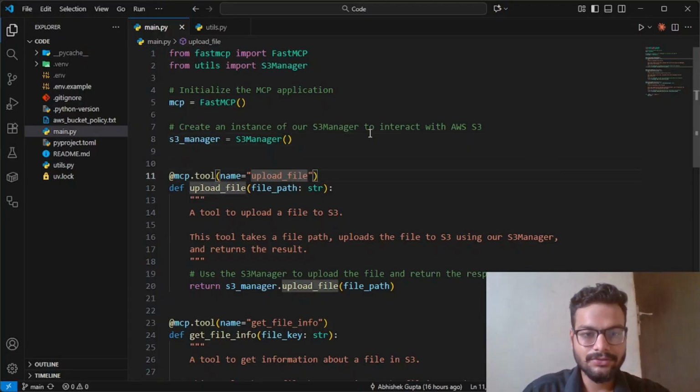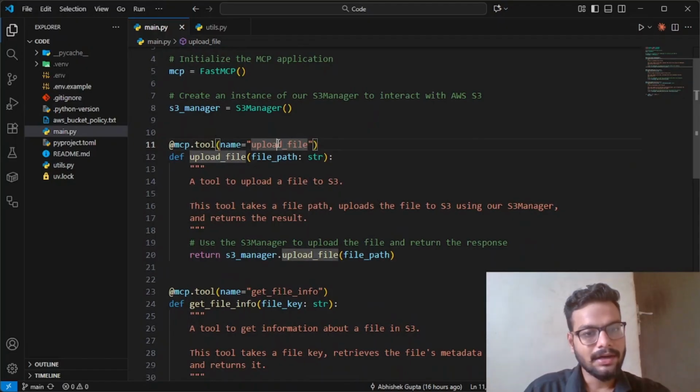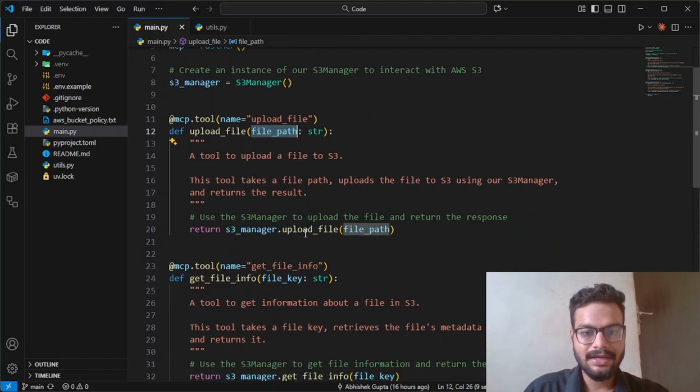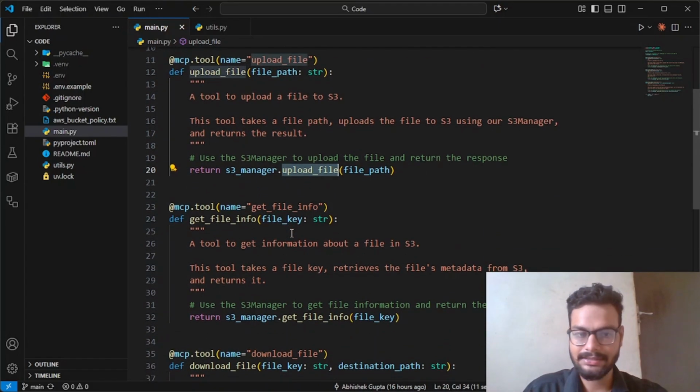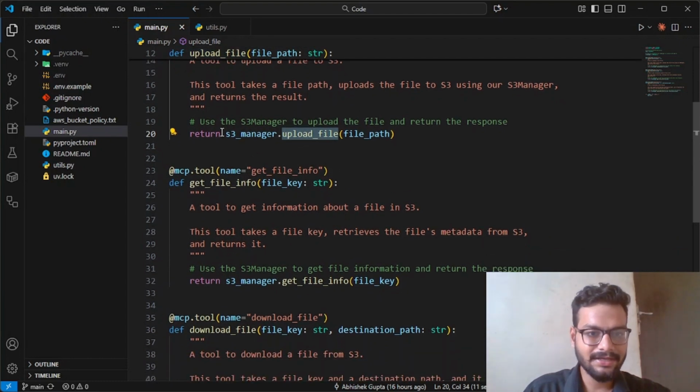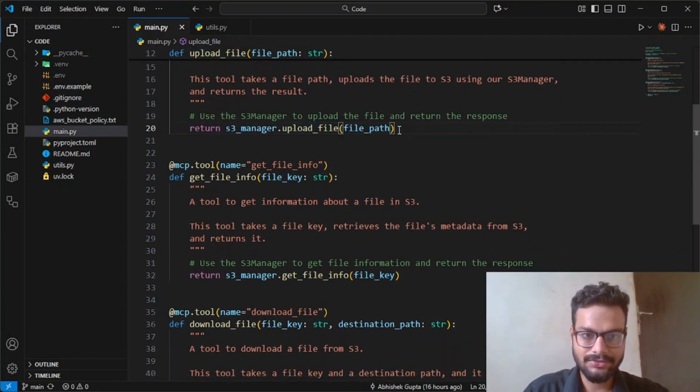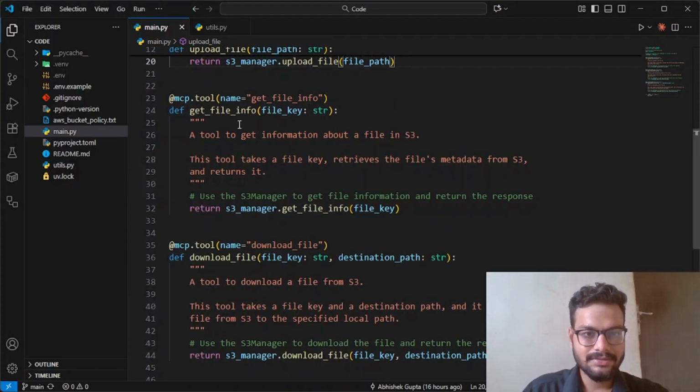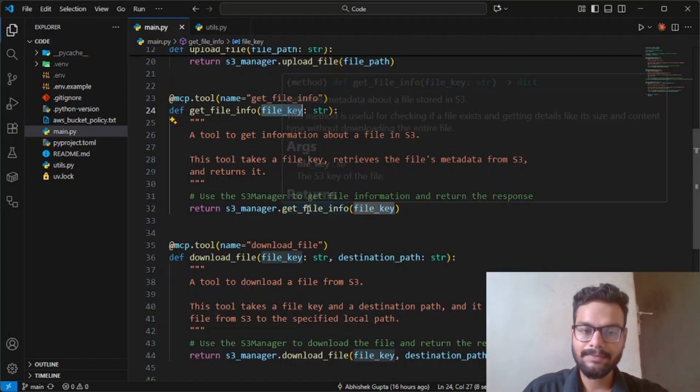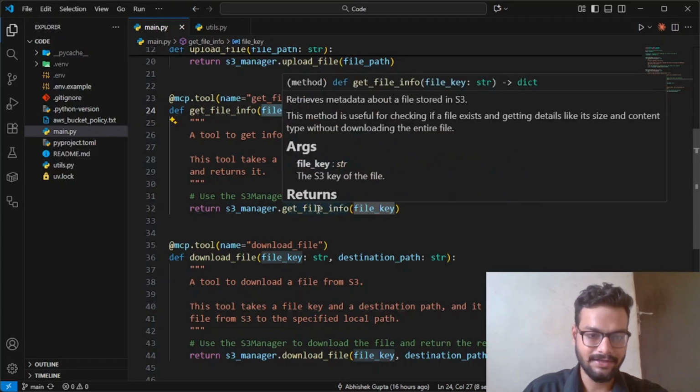So we have the first tool here, upload file, and we just want the path, and then we are just passing this path to this particular upload file method, and that's it. Whatever result we are getting, we are returning it. This is the first tool, and this is the second tool, exactly the same, get file info. We are getting the file key, and we are just passing the file key to this method, get file info.